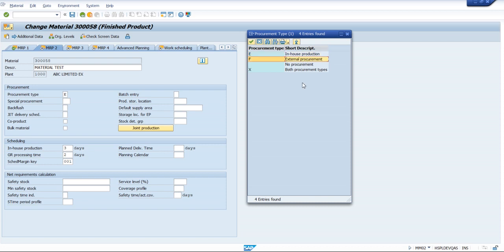Very simple. Sometimes we will have both procurement types. In that case it will be produced in-house, but sometimes we don't have the facility currently and the load is very high, so we have to procure from external. Yes, we can do that if we have both procurement types.